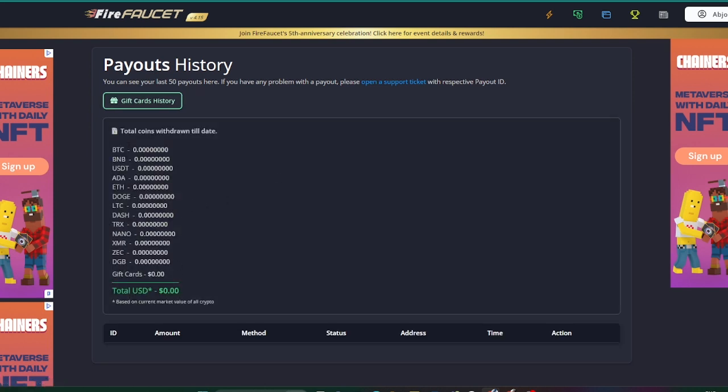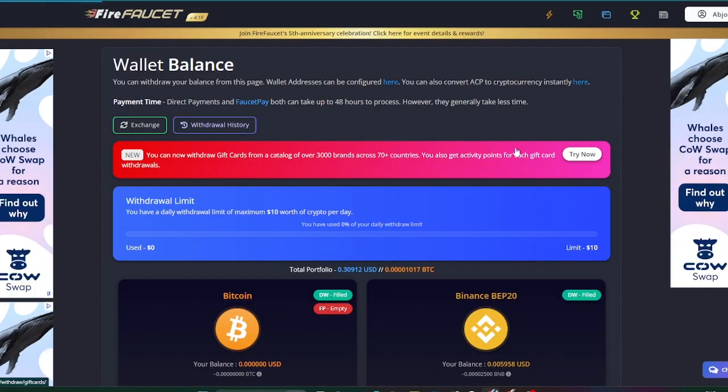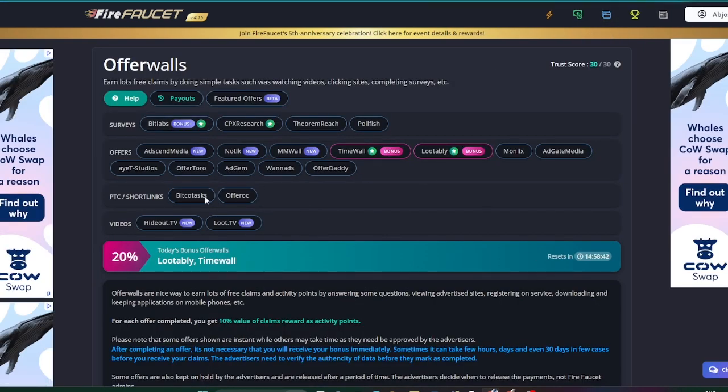These are the total coins that they have, about 13 of them. That's what they have. So that's for this icon. That's what it shows you. Now, this icon is the offer walls. Okay, these are the offer walls.